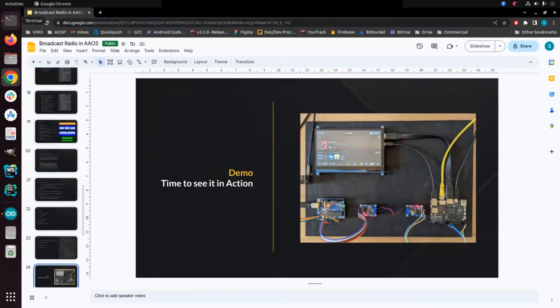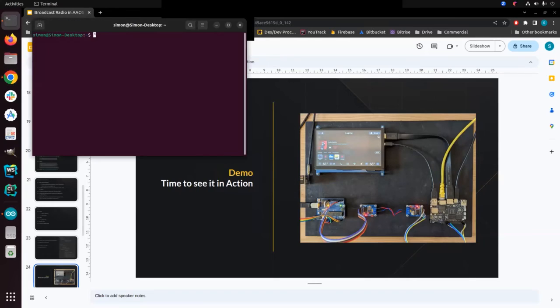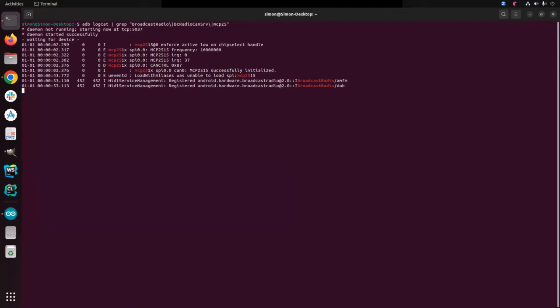Let me show you something. So probably what could be interesting is this. Waiting for the device, still not doing anything. That's normal. Sometimes it just takes a bit longer to boot up. I don't know what's going on there. Everything takes time in Android. Yeah. Oh, and here we go.